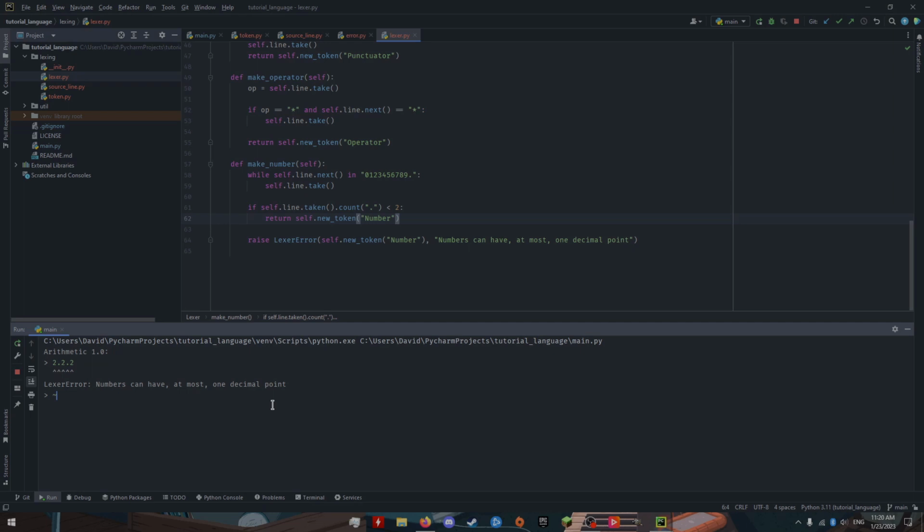So now let's just try a few more different expressions. Things that may or may not make sense. Okay, so that's our Lexer working, and in the next episode, we'll start work on our parser.